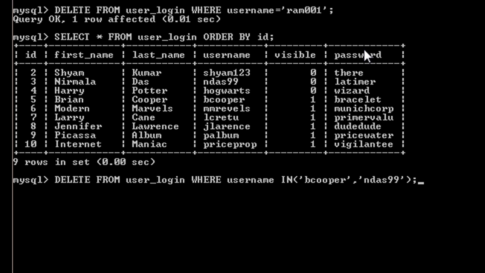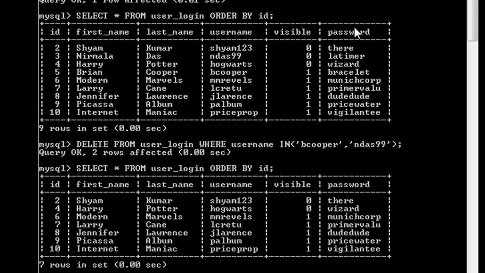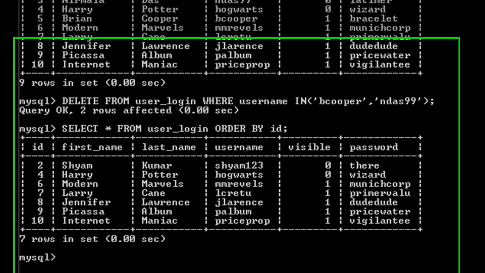So now we'll just press enter. It says query okay. So again we'll take a look at our updated database and see if our row is gone. As you can see, row number 3 and row number 5 are gone. So our query was again okay. Now we'll take a look at how to delete a column from our database.